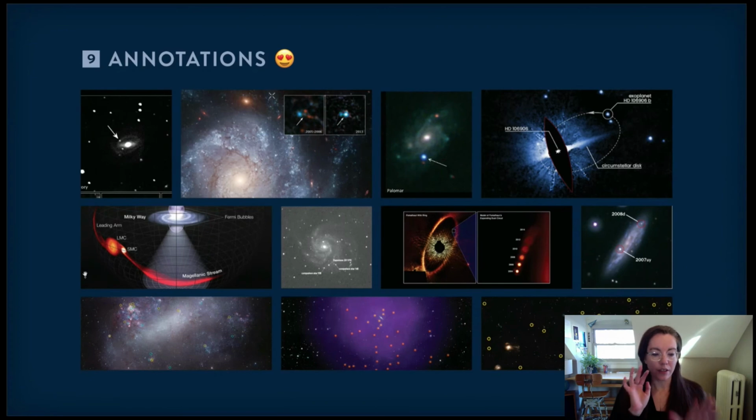I just like when you get the two pictures where they're like, oh look, there's no supernova, and then there is a supernova, and it just clarifies it so well. And so I just created this little visual ode to different ways that you might annotate an astronomy image. Like maybe it's just marking what your targets are.